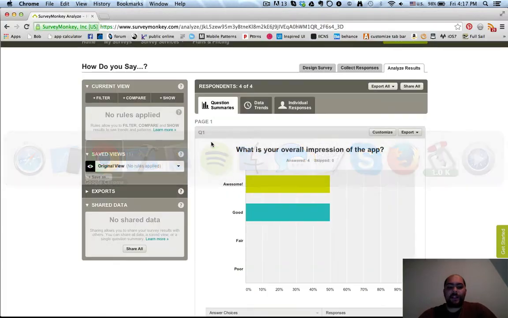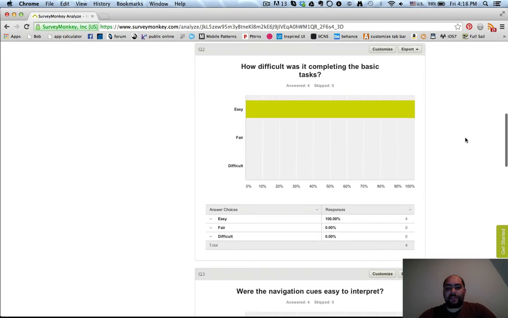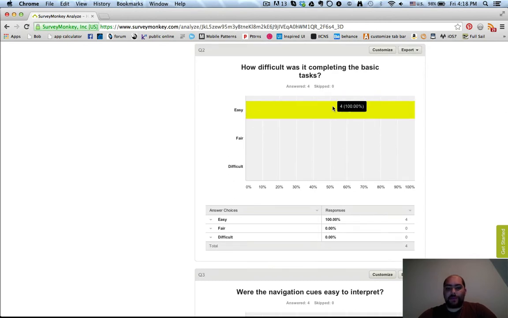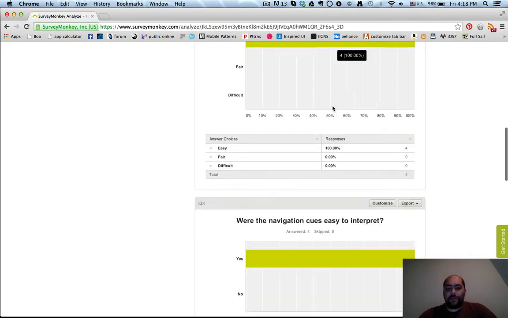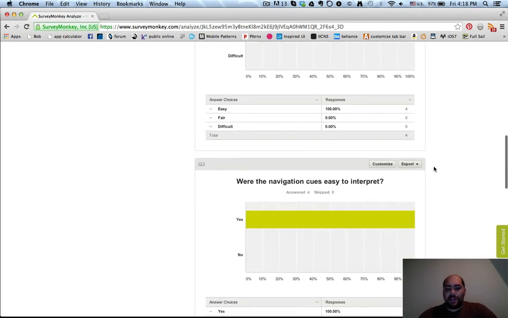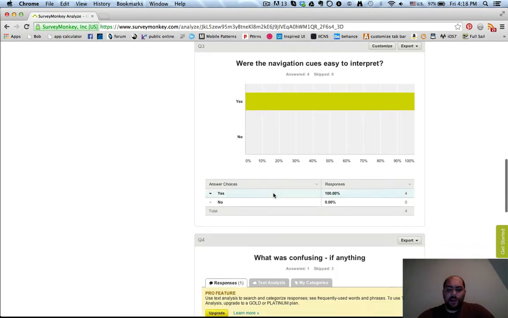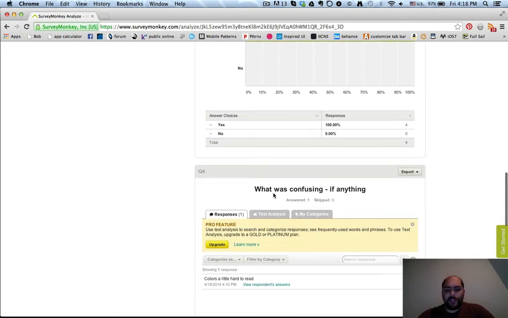My survey went a little better. I didn't have any confusion. Everyone said it was easy. All four said it was easy to complete the tasks. Also, on the navigation cues, I had 1 or 2 last week that said they weren't easy to interpret. Now everybody said that they were easy to interpret. It just made things cleaner and easier to flow.